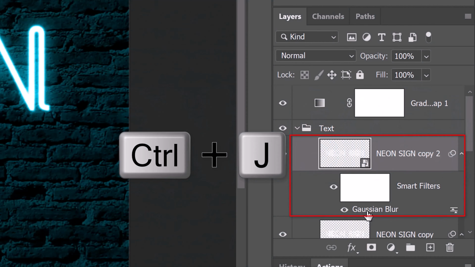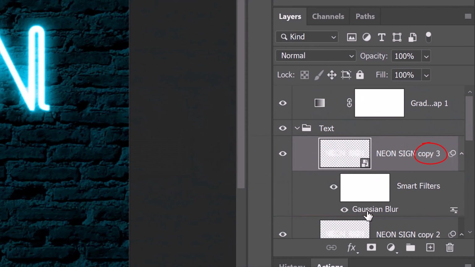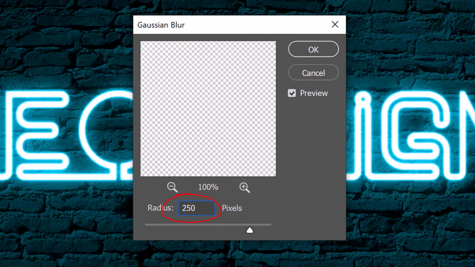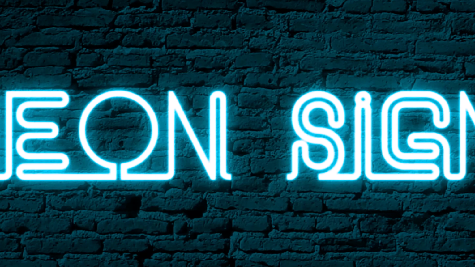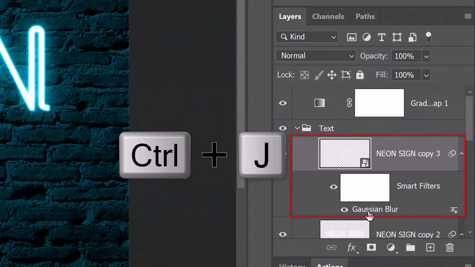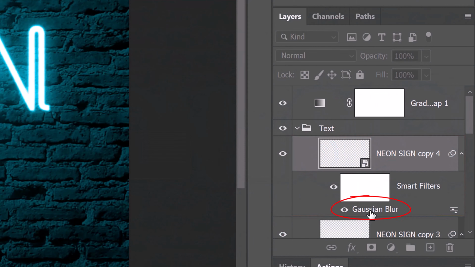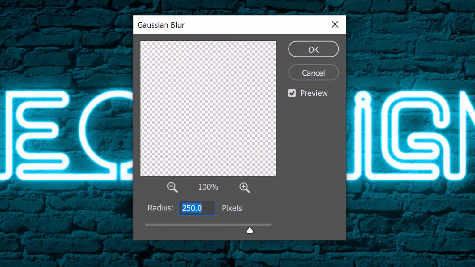Make another copy, double-click Gaussian Blur, and blur it 250. Make one more copy, double-click Gaussian Blur, and blur it 450.